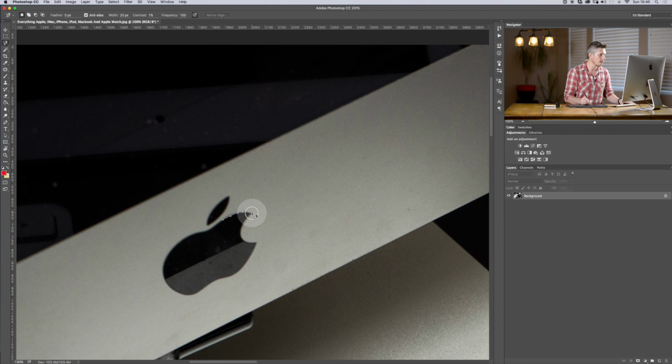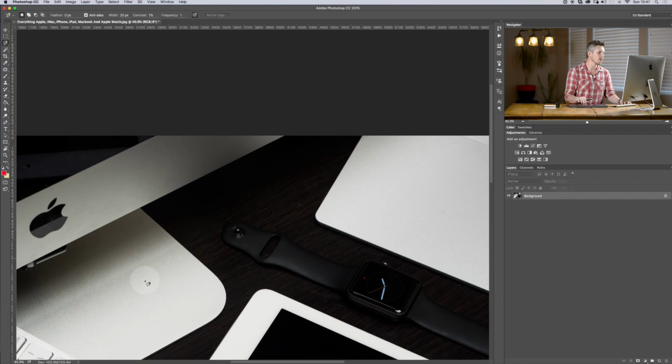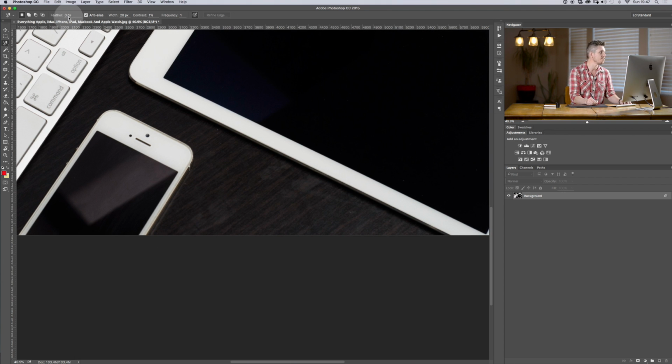So I can draw around here, and you can see it's actually drawing this Apple logo extremely well, drawing lots of points, and it's drawing a beautiful curved line around this. So that's a great way of practicing right here. Now, the other options that you have with all of these tools is feather.